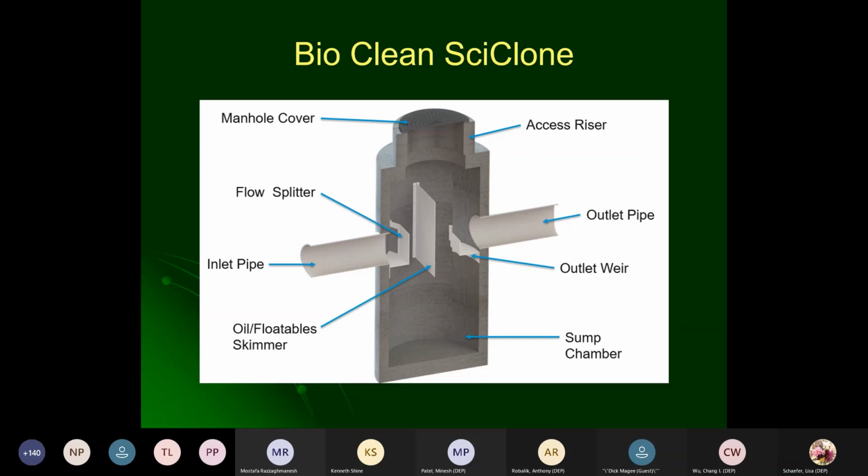Next slide. This is another hydrodynamic separator: inlet pipe, you see a flow splitter, you have an oil floatable skimmer, you've got an outlet weir. And this is a hydrodynamic separator. Again, I want to point out to you that the inlet and outlet pipes are aligned 180 degrees separated. You also have a manhole cover above, which allows you to access and to use a vacuum vector type system to remove sediment that's been collected in the sump chamber.